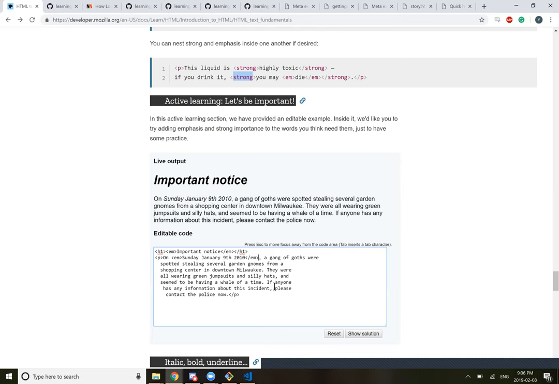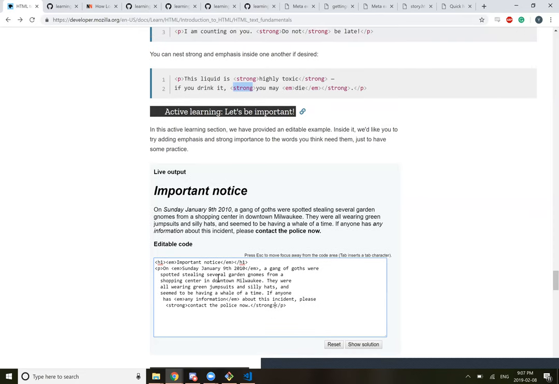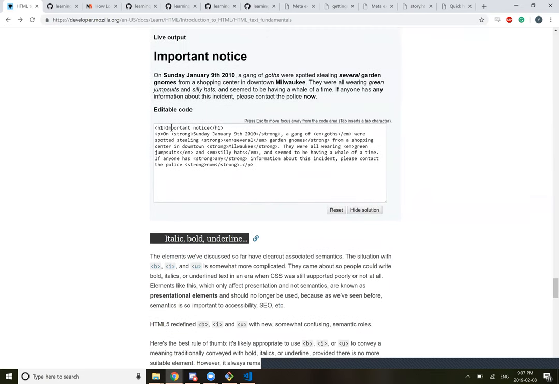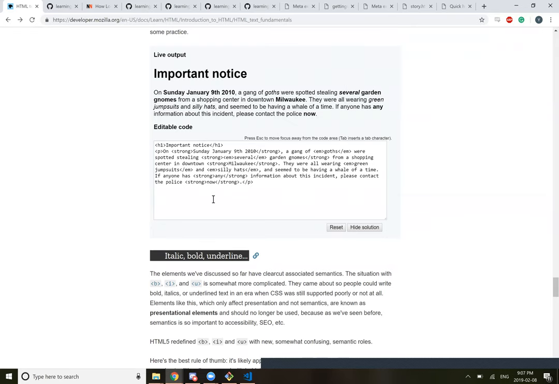If anyone has any information. Yeah, put an emphasis on please contact the police. Put now in the strong tag. Okay, sure. Good enough. I don't know what else to put in there. I don't want to overdo it. Damn, okay, they went ham.